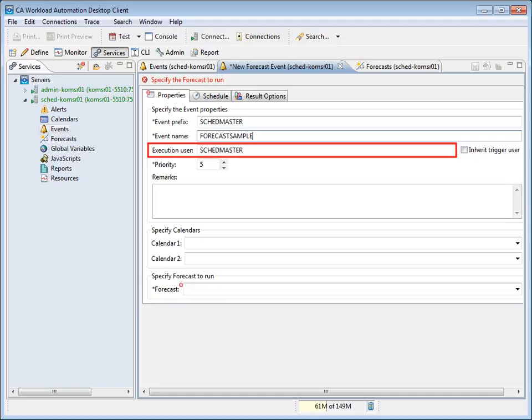Execution User is an optional field that specifies the execution user for the forecast event. The execution user can always view and delete the output of a forecast report. The field defaults to the name of the user defining the event. We will leave the default in this field.